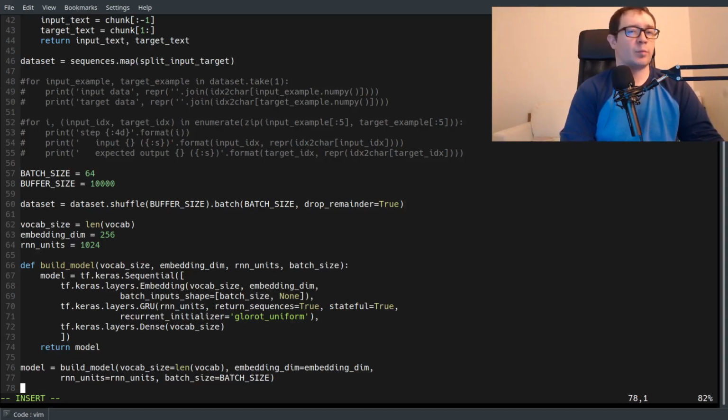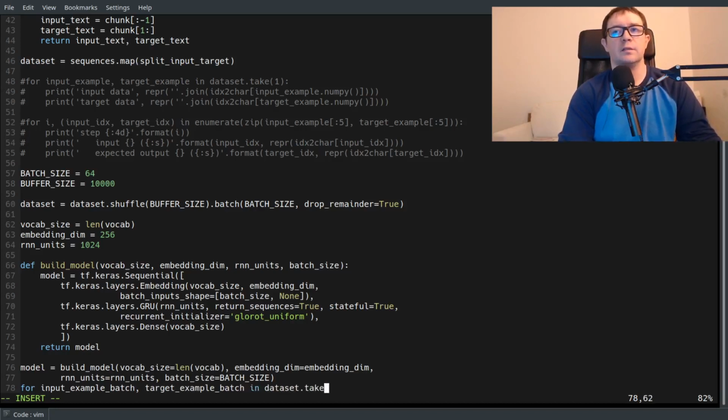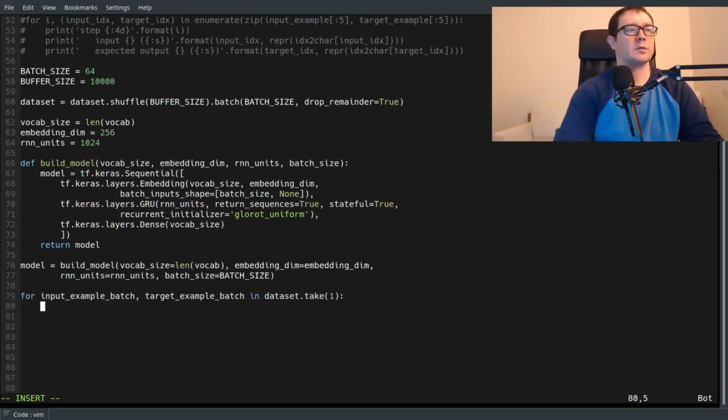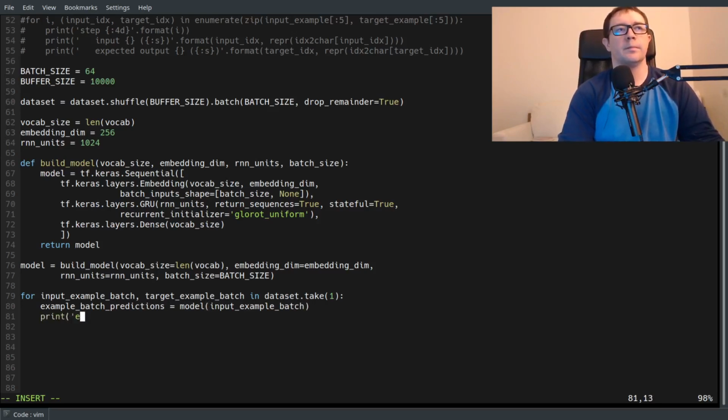Let's go ahead and see what type of predictions that model outputs without training. So we'll say for input_example_batch, target_example_batch in dataset.take(1). Now keep in mind this is going to be quite rough because there's no training yet, so it's going to be garbage, but let's just see what we get. So we say example_batch_predictions equals model(input_example_batch), and let's print the shape, example_batch_predictions.shape, and that should be batch size, sequence length, and vocab size. And while we're at it, let's just print out a model summary so you can see what is what.